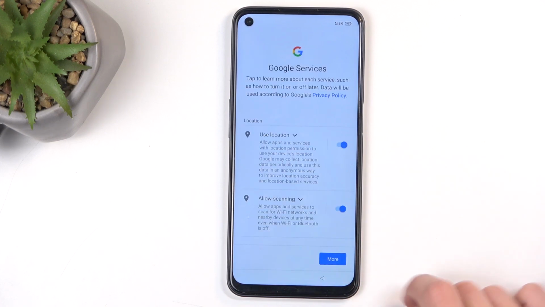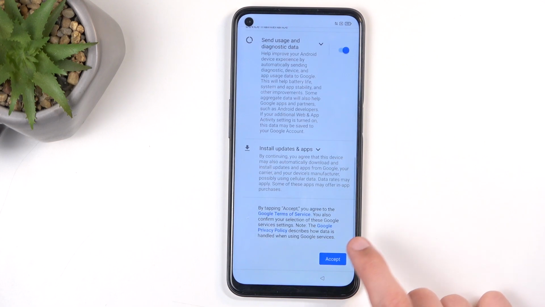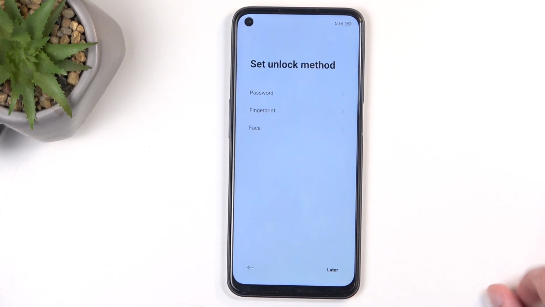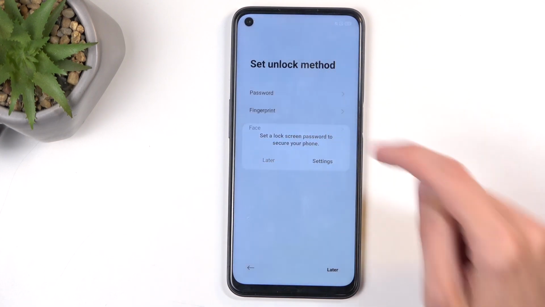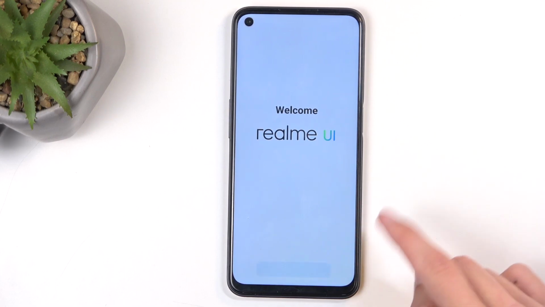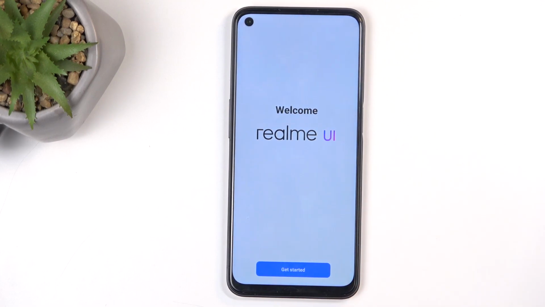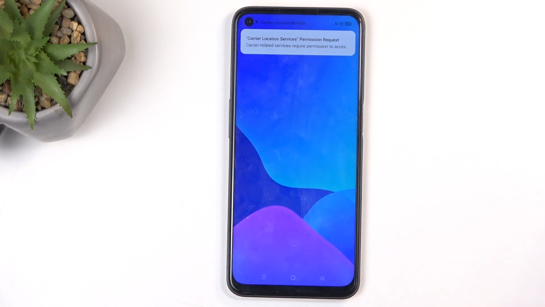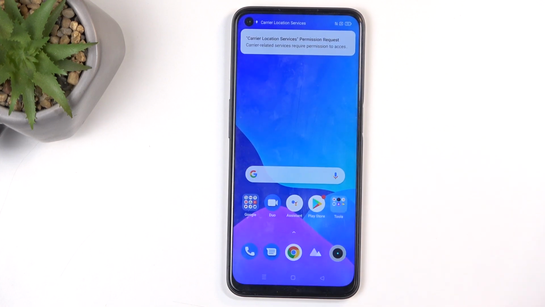Skip, and as you can see, I already skipped it without verification, so that's already an indication that the device is fully unlocked. Next. And there we go. As you can see, no verification needed, the device is fully unlocked, and that's about it.